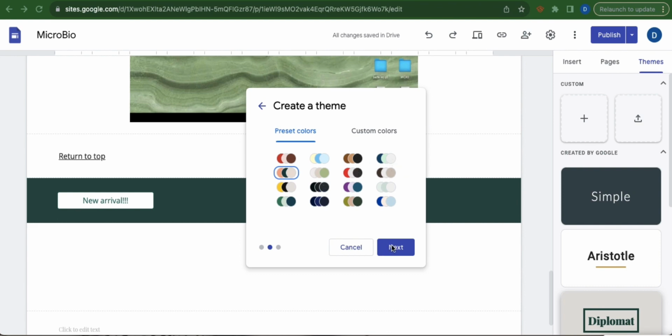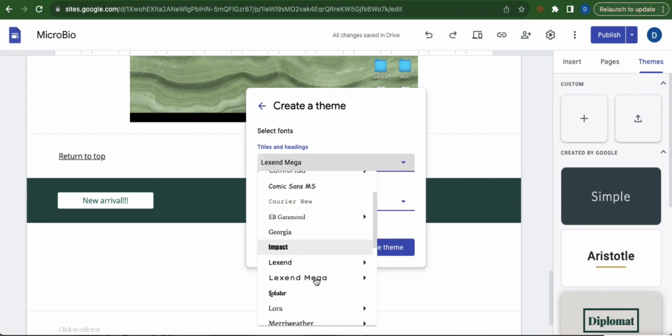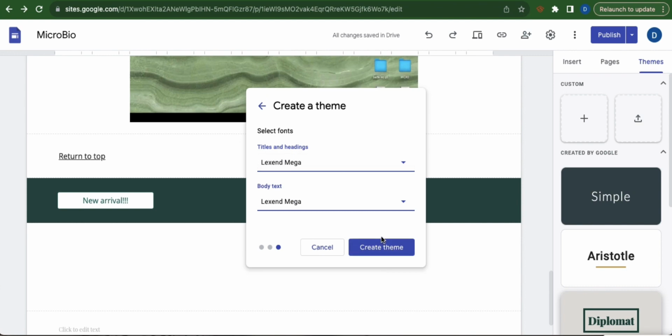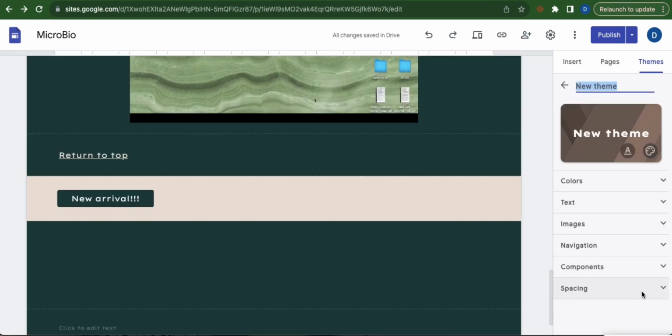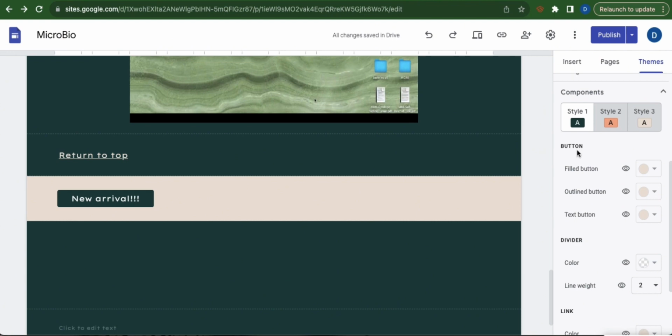Once done, click Next. Now start selecting the font for your titles and headings, as well as for your body text. You can do this by clicking this drop-down arrow button and select the font that you want to use. Once done, click Create Theme. Now in this part here, click the drop-down arrow button beside Components. Scroll down and you will see the section, Button. Now in here, you can start selecting the colors that you want to use.